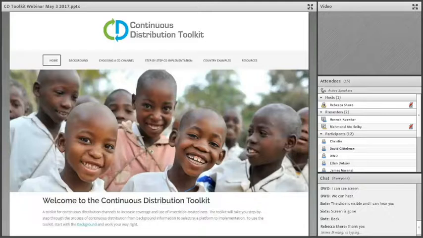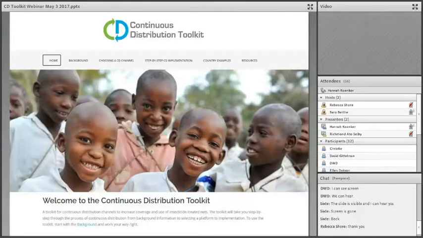And so we'll take you through the slides of the screenshots of the CD toolkit. You can get to this toolkit by going to either cdtoolkit.org or continuousdistribution.org. And this is the front page.